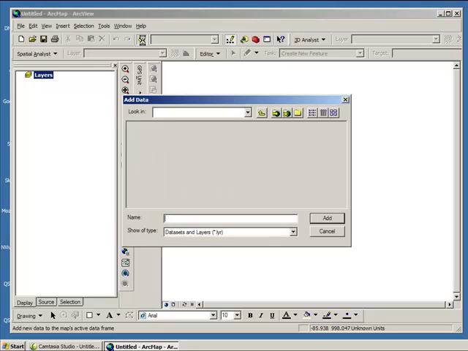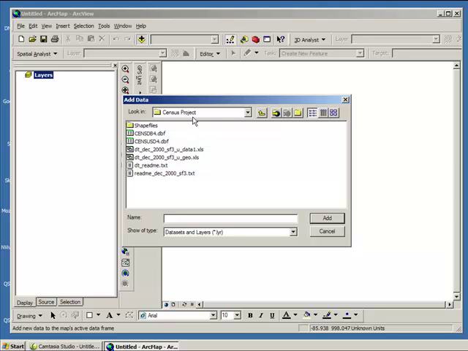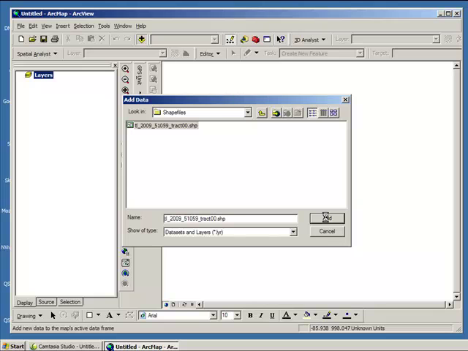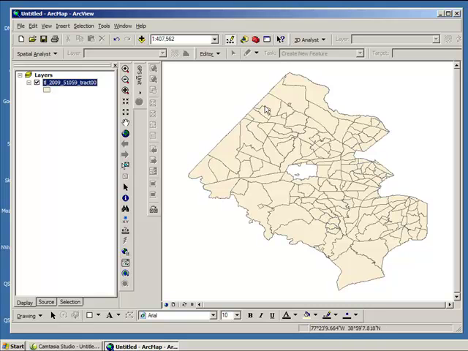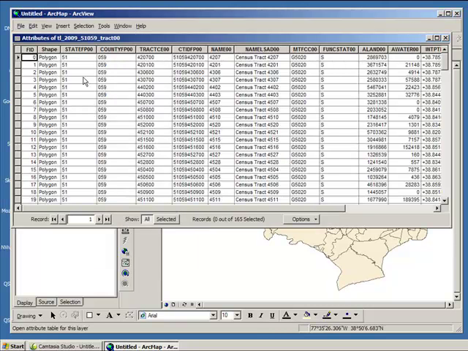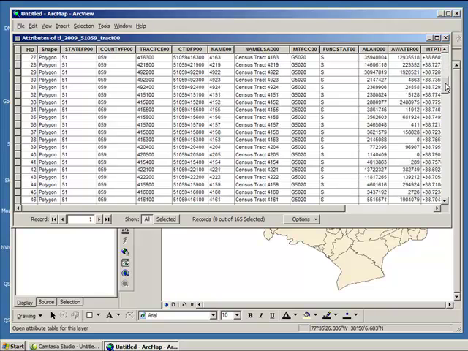Once you've clicked on the Add Data button, give it a moment to find your folders. Now go in your Census Project folder and open up the Shape Files subfolder and click on the file that appears there. Click Add. And once you've done that, ArcMap should provide a map of Fairfax County divided by census tract. Under Layers in the left-hand window, you should be able to right-click on the new layer for Fairfax County and click on Open Attribute Table. And you should see various attributes of each census tract displayed.